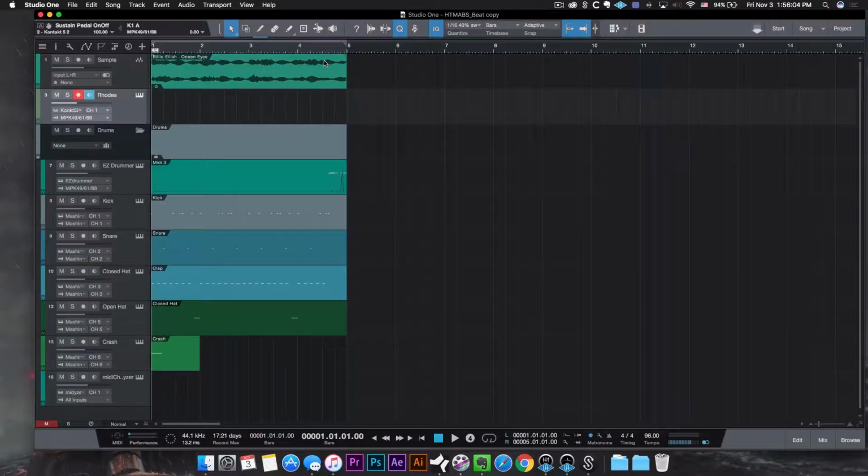Okay, so I'm really liking it so far. I'm digging it. I think now, like I said, I just want to add more layers just to kind of make it fuller. So let's dive into that.